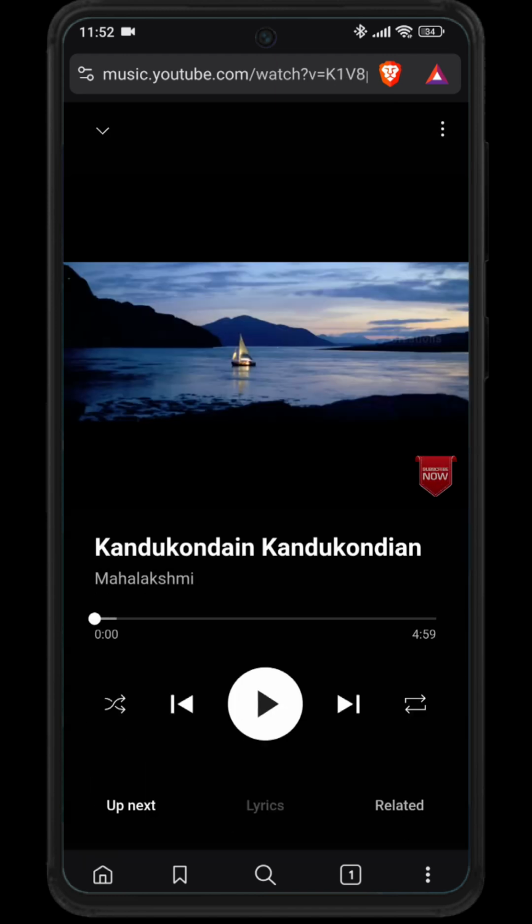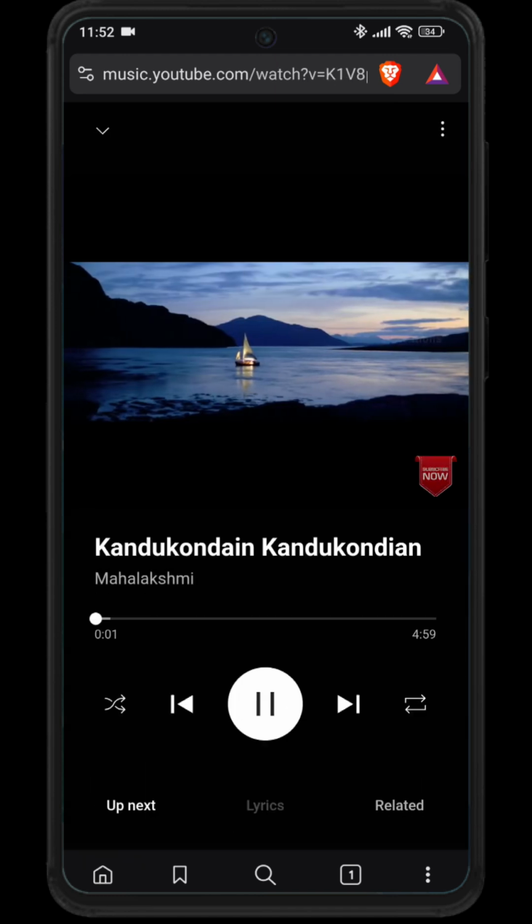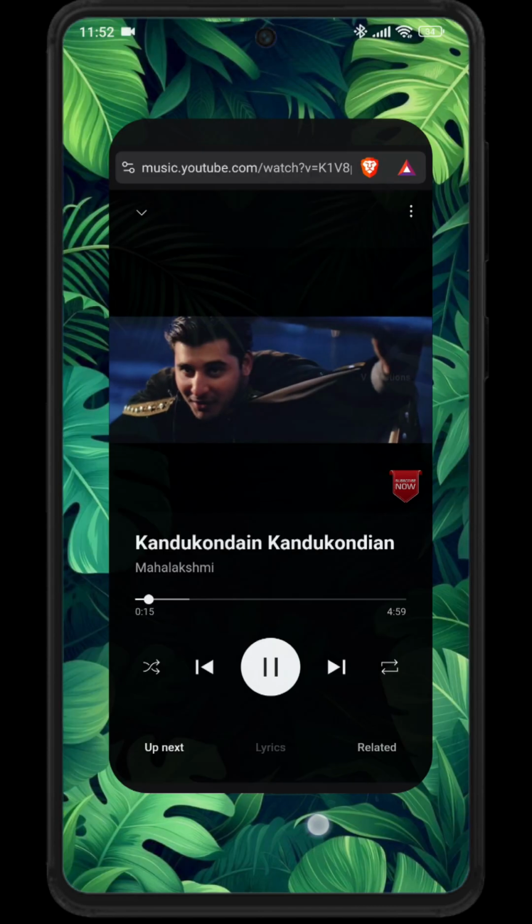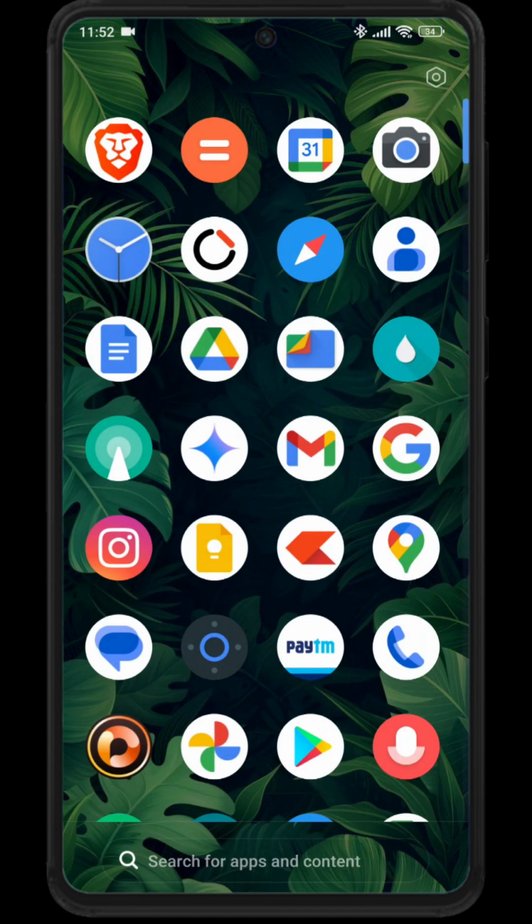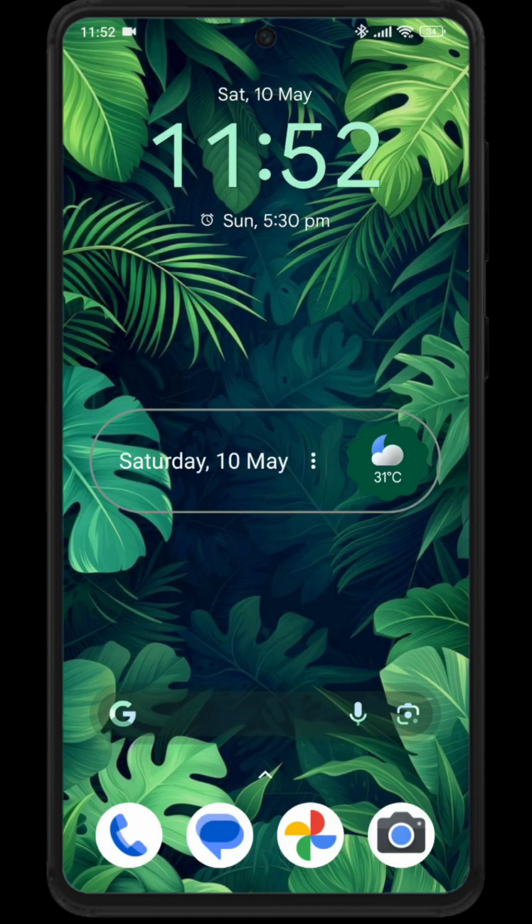Play your song and minimize the app, your music will keep playing. Even if your phone screen is turned off, the music will not stop.